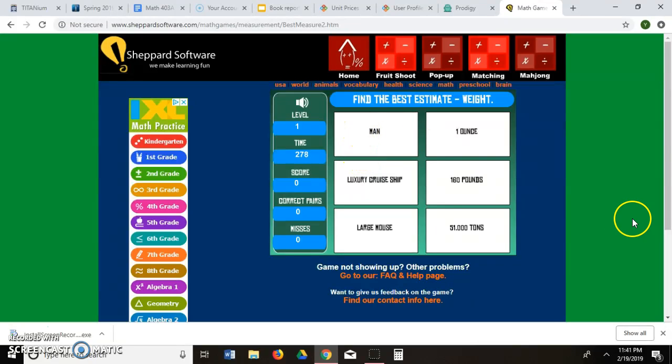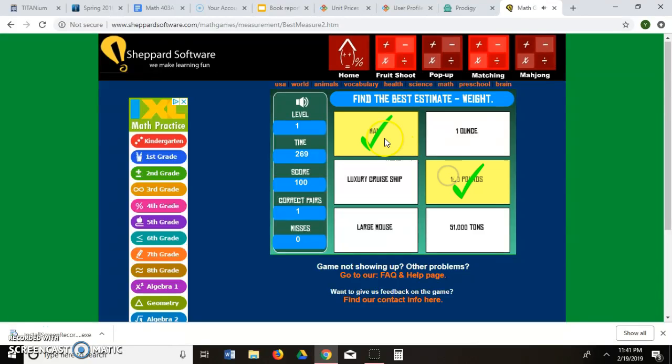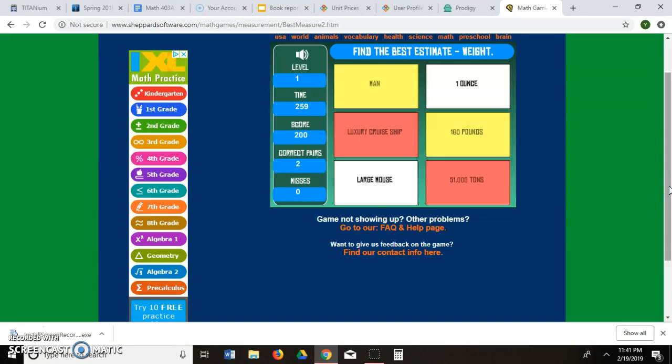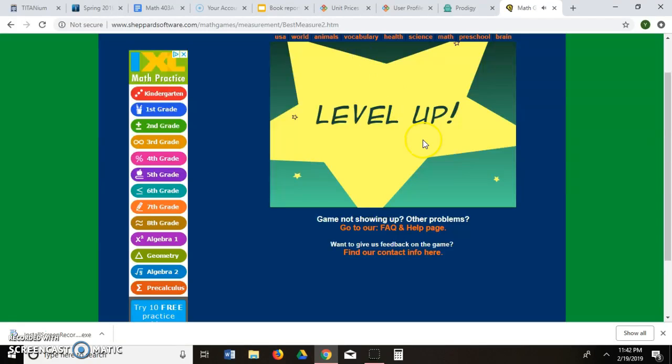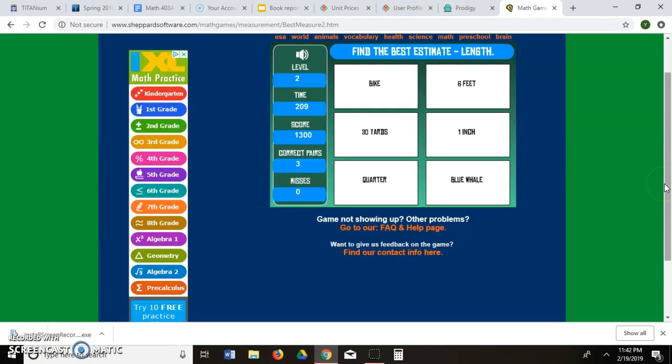The thing that we liked about this cumulative final is also a bad and a good thing. It does give a sense of real life comparison. So a man would be 160 and a luxury cruise ship would be 51 tons. But it doesn't emphasize the actual conversion between units. You can see the difference in the units. But as we level up, most of the questions do get repeated, which is also a con.